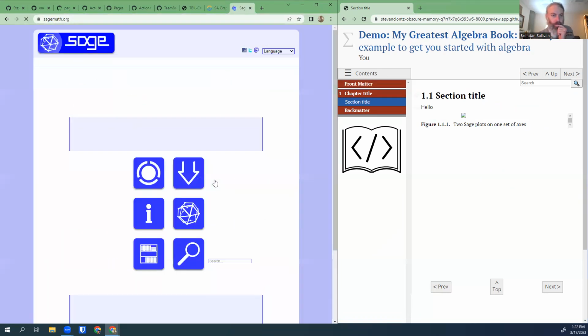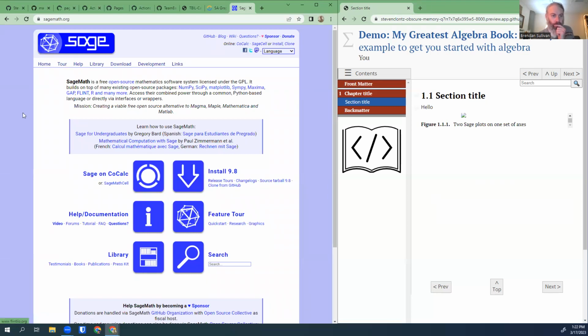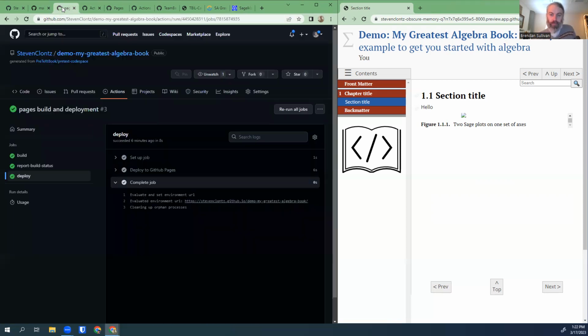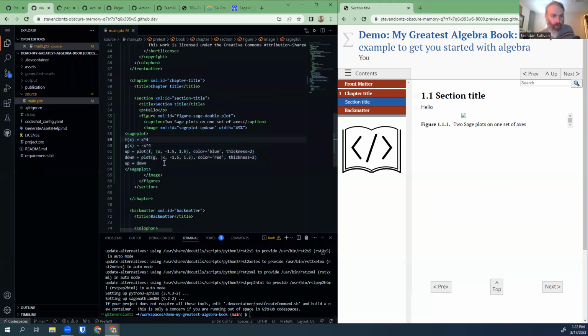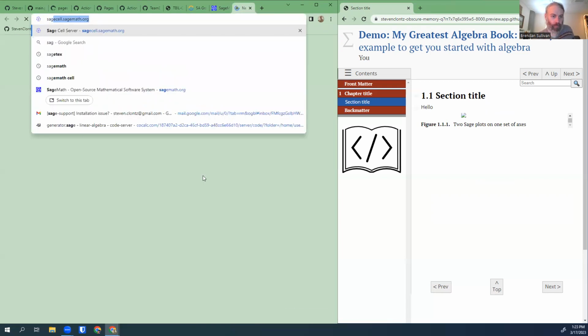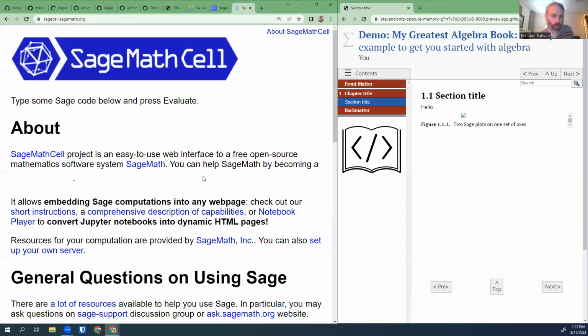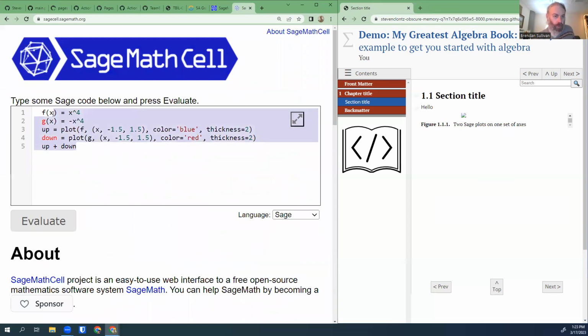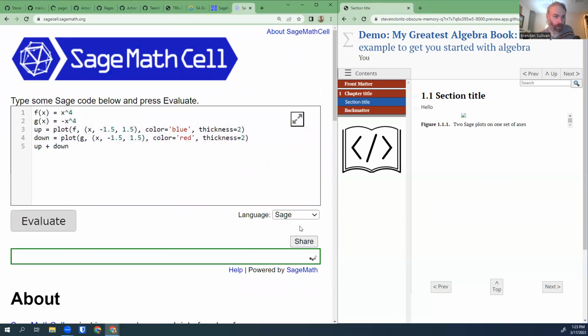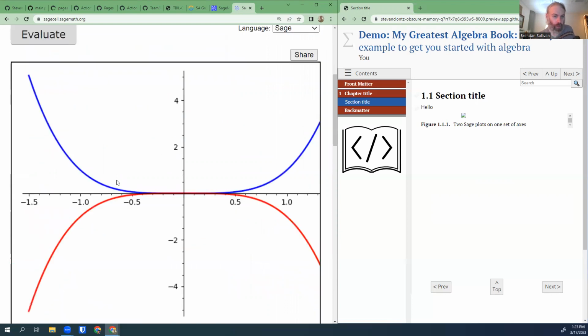SagePlot says, I'm going to describe this image using Sage Math code. sagemath.org is a mathematics software system like Mathematica, Maple, MATLAB, all that good stuff. But it's free and open source. So a lot of people like to use that with their open source documents. And so we got this code here. If I were to copy and paste this code into an app such as sagecell.sagemath.org, and evaluate that using Sage, we see it's the right code. There was nothing wrong with that.